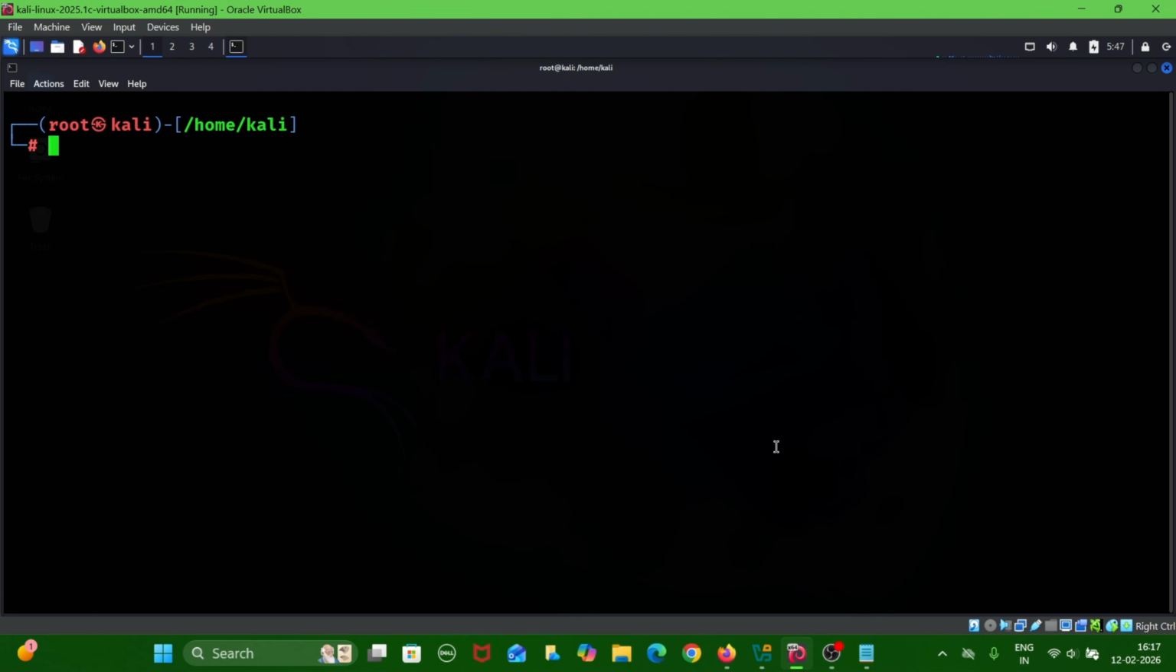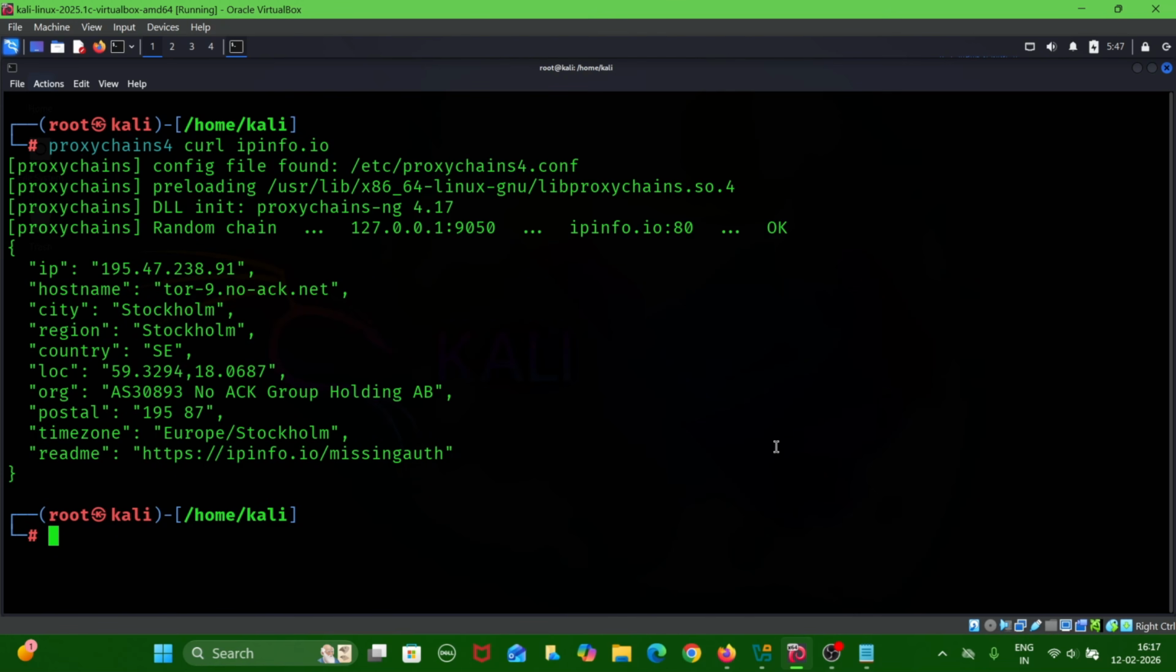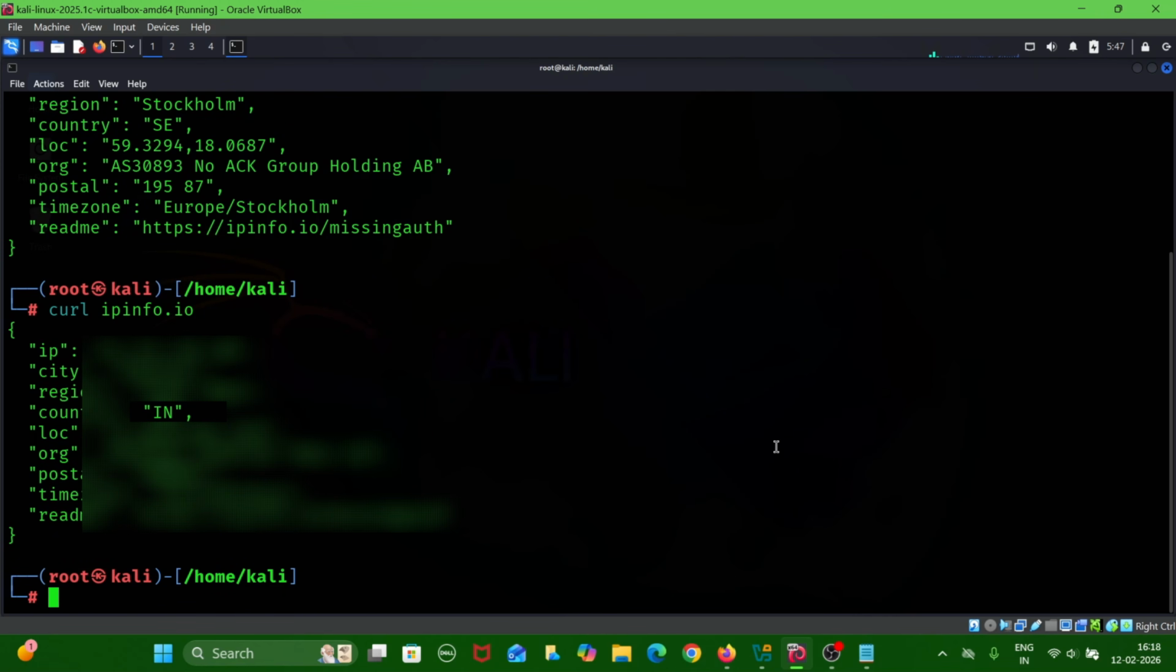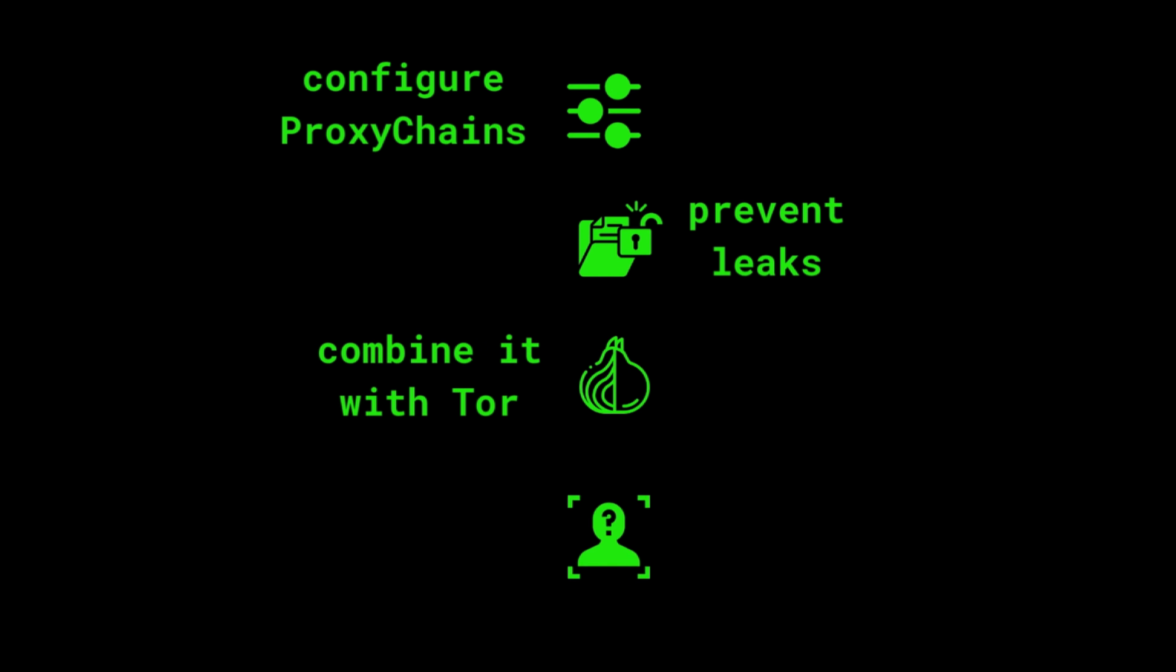You can also use it to open tools anonymously. For example, I'm going to use curl through ProxyChains. Type proxychains4 curl ipinfo.io. With ProxyChains, I'm in Stockholm. Without ProxyChains, I'm in India. And that's how you fully configure ProxyChains, prevent leaks, combine it with Tor, and test your anonymity.